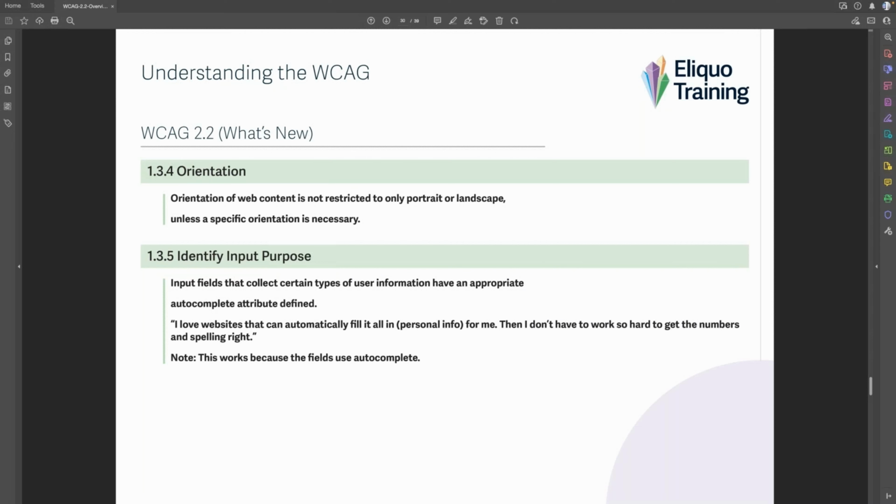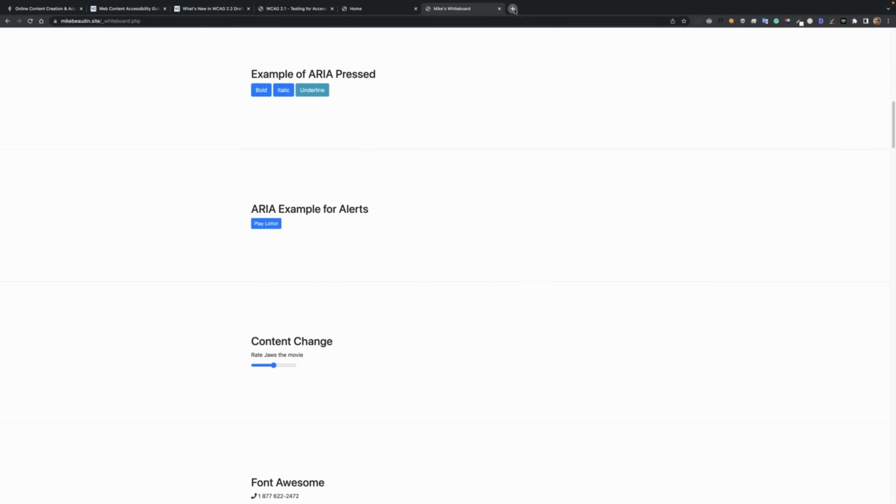Now for the next one, 1.3.5, identify input purpose. I definitely love to be able to use the autofill feature inside browsers. When there's a form with my first name, last name and email address, I don't want to put all of those in every single time. So I love the ability to use the autocomplete feature using the browser features that were introduced years ago. As a developer, what you have to do is make sure that you code your backend correctly so that it allows the autocomplete to happen when you're filling out a form. We do have a little example for this one, pretty simple here.